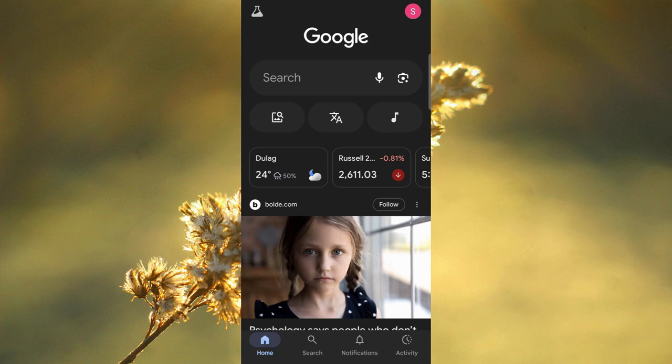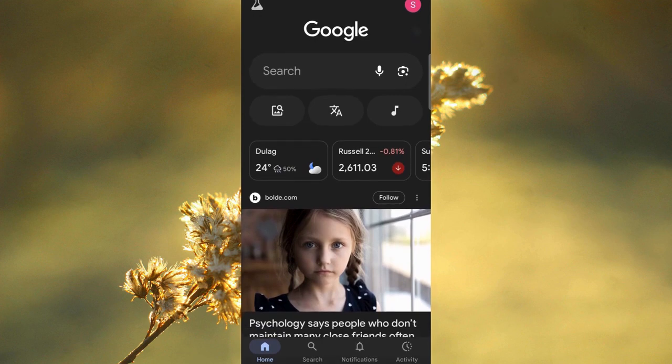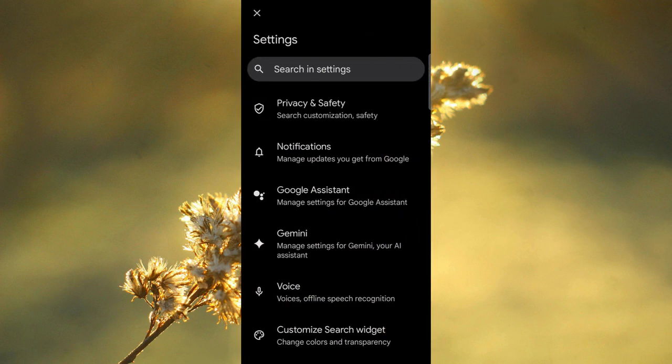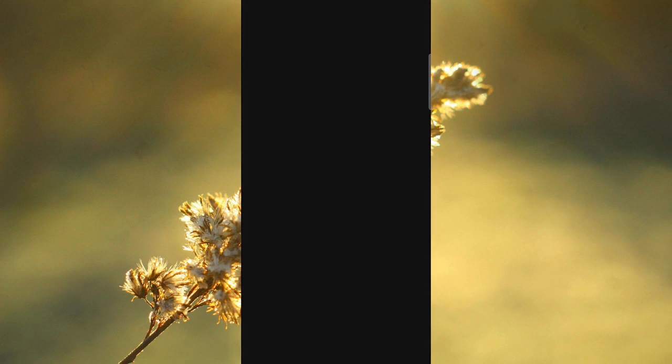Next, go to Settings. This is where all the customization lives. You're looking for the section that controls features and preferences specific to the Google app, including Gemini. Take a moment here to glance through the options so you know what else is available, but stay focused on finding the Gemini section. Now, tap Gemini.